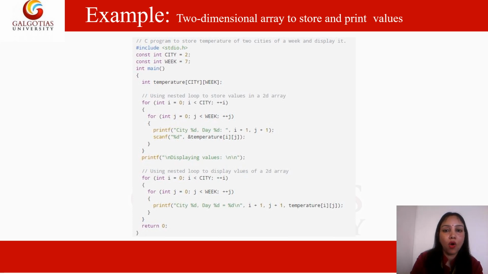So after inputting all these 14 values, we use the same loops, but the difference is that for printing we are not using the scanf function, we are using the printf function, which is for output. The same two loops will be used here also, one for row and one for column, and we'll use the printf statement, as you all know how to use it. In this way you can enter values into a 2D array from the user, and you can print the same. So I hope this example for 2D array is clear.